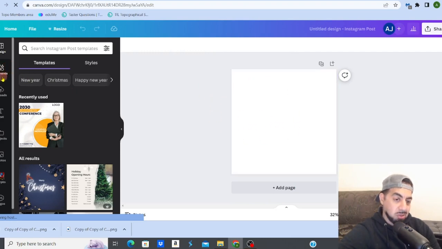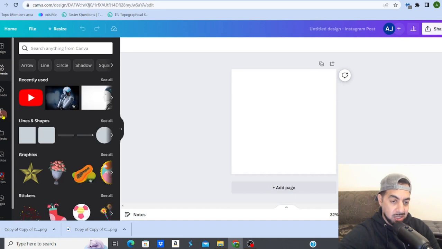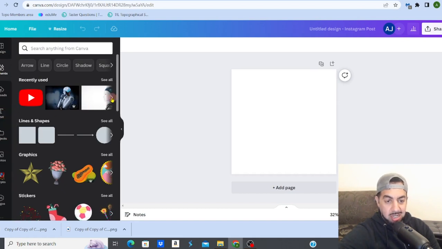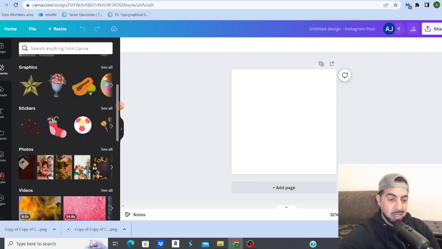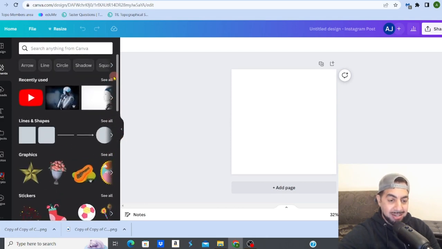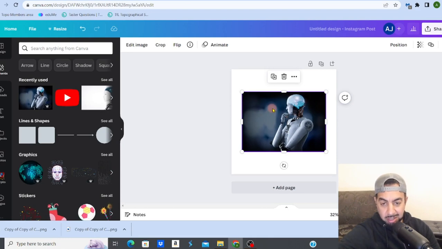And then you've got all these different things in the side, the sections where you've got elements, you've got text, you've got images. Now I'm just going to very quickly choose an image so that I can remove the background for you, just to show you exactly how it works. So let's say I'm going to click on this image, which is like an AI robot. I'm going to click on that, and I've just brought it on my screen, as you can see.